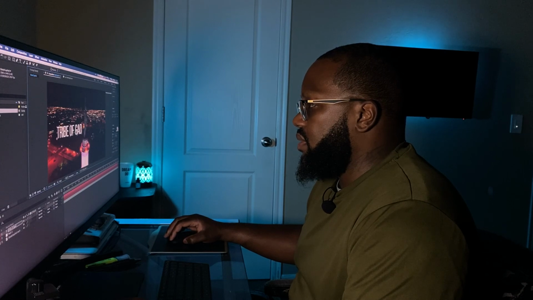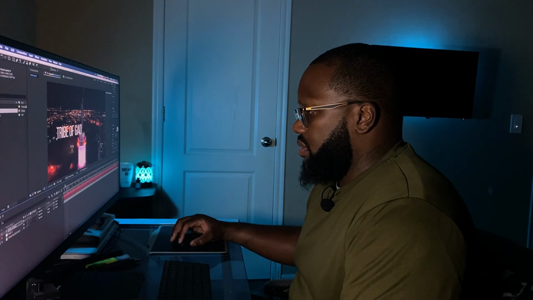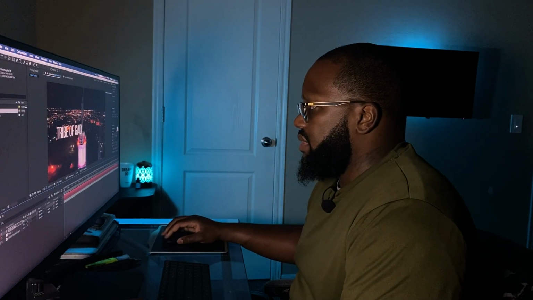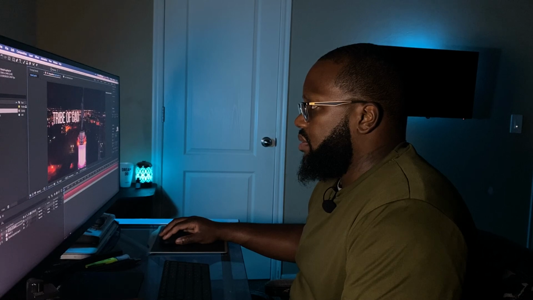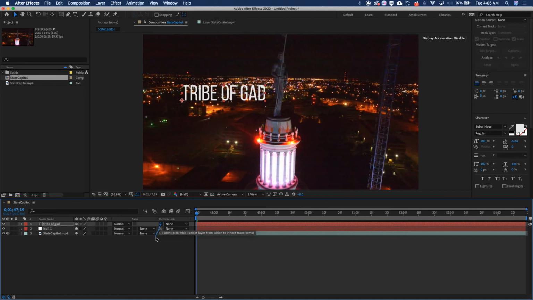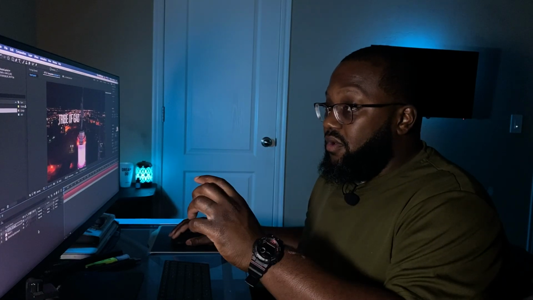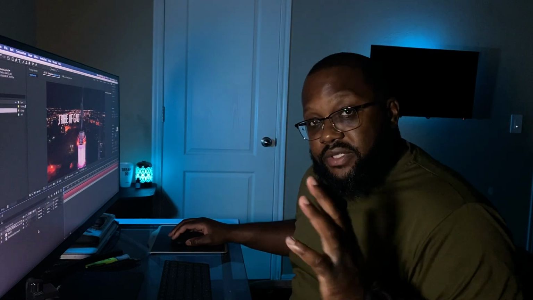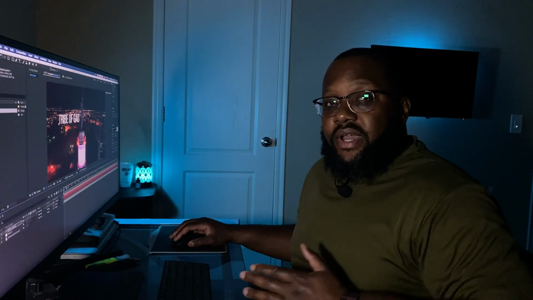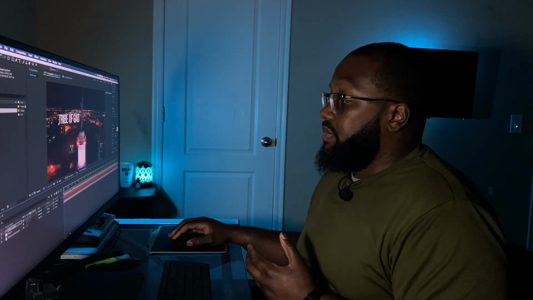So I want the word to be right next to my subject. This object here is called a pick whip. You want to take this pick whip and drag it to null, and that should select that. With the pick whip, we connected our text to the null. As the video is moving, your text is going to move with it. Okay, so now after rendering the information, I'm able to show you a preview of what we just did.